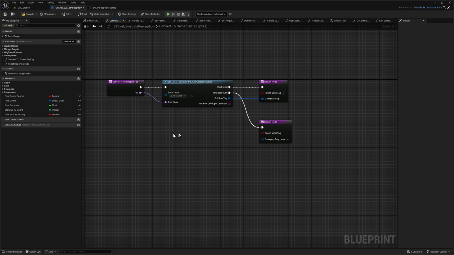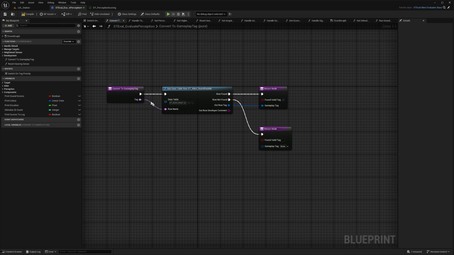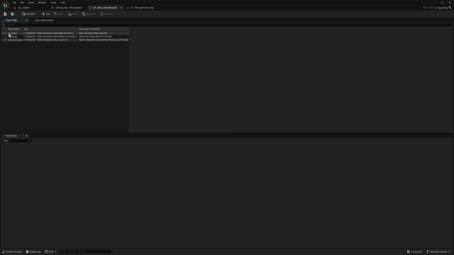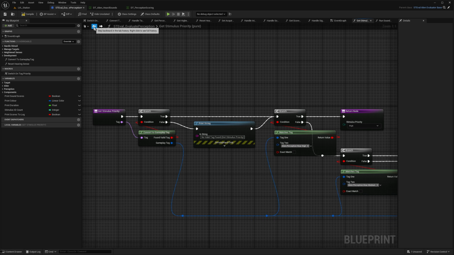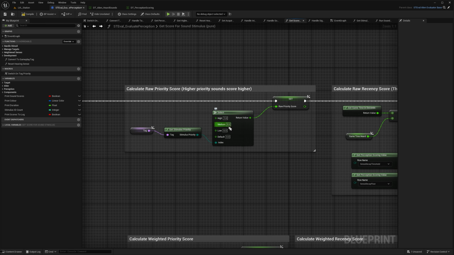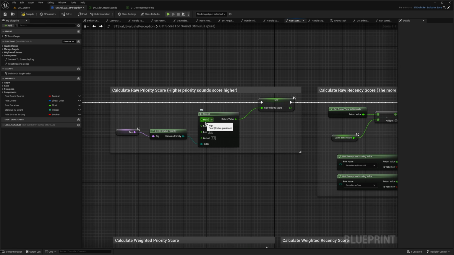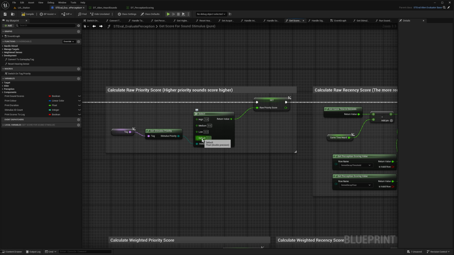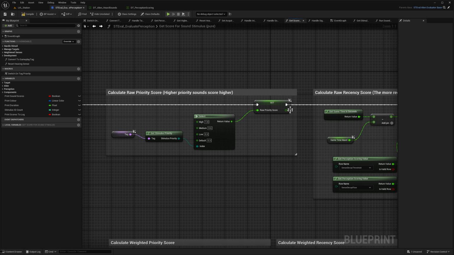If we go inside this convert to gameplay tag, we'll be feeding in the tag from the noise event, comparing that tag against the row name of another custom data table, and then outputting the converted gameplay tag for that particular row. So for example, if we have an incoming tag called gunshot, we can output a gameplay tag that we specify, and then from that gameplay tag, we can determine the priority that should be given to that noise event. So a high priority score of 1, medium of 0.6, and a low priority score of 0.3. And we have a default of 0.3 for any noise events that either don't report a tag or don't have a matching gameplay tag. And then from there, we set the raw priority score.